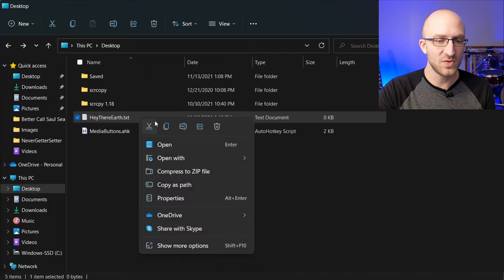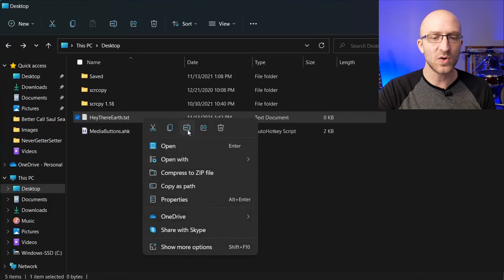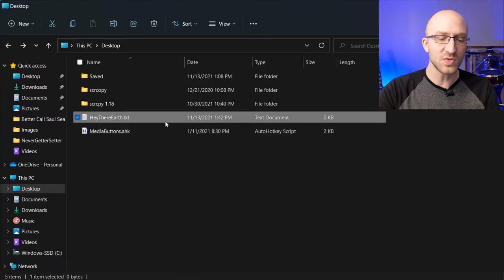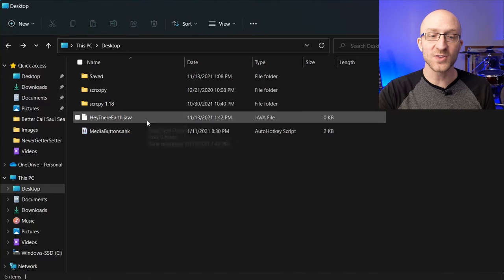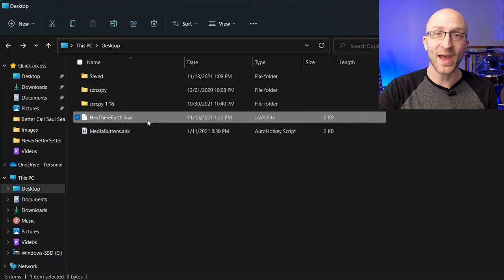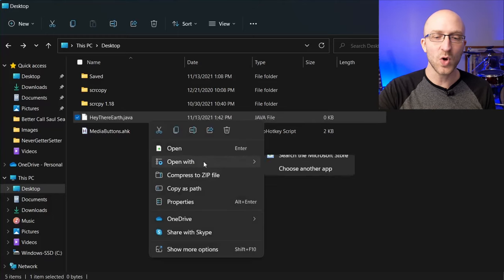To change that to .java, just right click and go to Rename. Or you can also just hit the F2 key to rename and change the file extension from .txt to .java and hit enter. You'll probably get a warning about changing the file name. Just go ahead and click yes. Next, we want to open this file so we can write our program in it in Notepad. So just right click the file and go to open with.